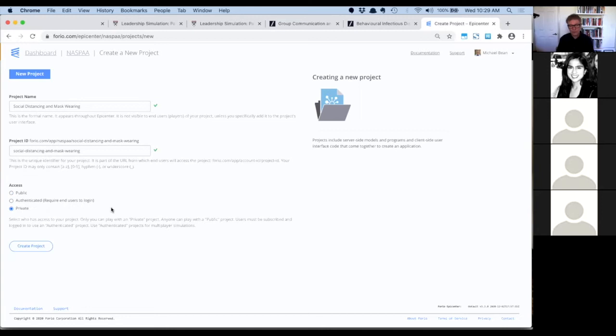So just to be clear, the models that are uploaded to Forio Epicenter, like this spreadsheet model I'm about to upload, are never shared with the end users. Those models are unavailable to end users. It's only the interface that gets shared. But what we're providing here in terms of access is public access to the interface, or login required to access the interface to the simulation. So for today, what I'm going to do is use authenticated access because I want to be able to show you some of the features around how authenticated access works.